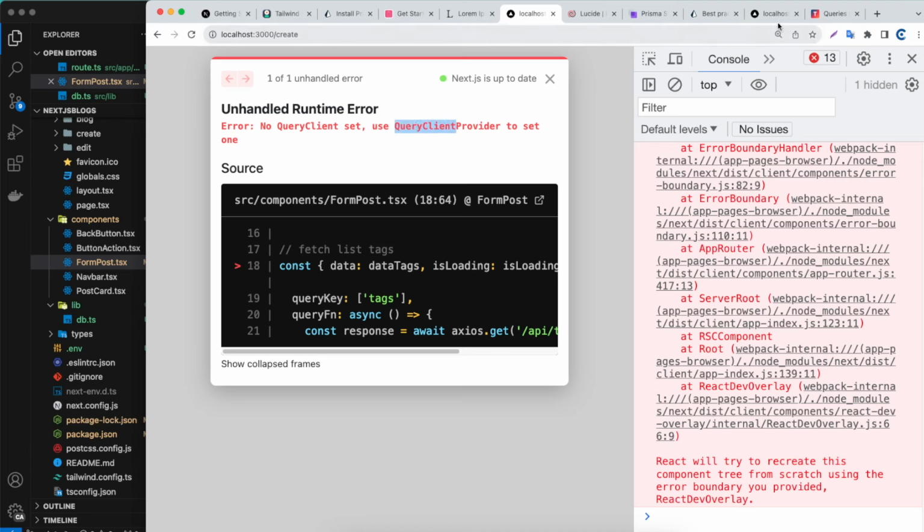So let's go back here, and basically we need to, let's go to quick start here, and I hope I can find it here. Yeah, we need to wrap our app with the query client provider. So let's go back to VS Code.